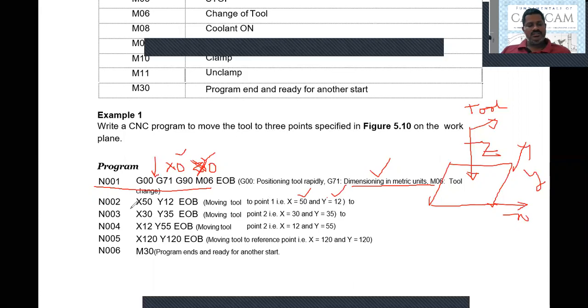Then you see here you have a second sequence number. Exactly, we need to move the tool in G01 mode. Now this must be specified with G01. So in G01 mode, X50 and Y12. So the first coordinate the tool is moving to is 50 and 12. Otherwise, if you are performing actual work, you are going to specify G01. Suppose if you are not doing any work, in this case we are going to specify G00.